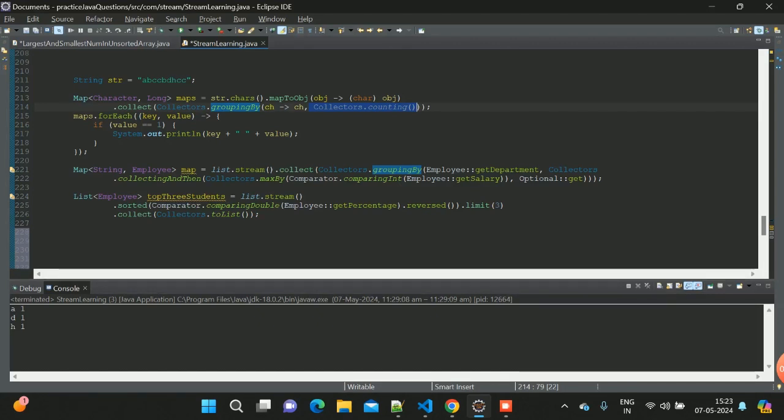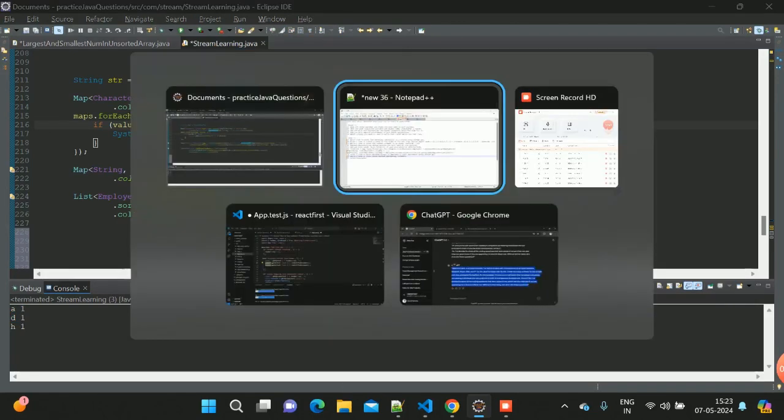So why am I getting this output only, why am I not getting C? Because if you see, I'm iterating over this map, and later on I have added one condition. If the value is equal to 1, that means only the characters which are appearing a single time, that's what I want to print. So that is why we are getting unique characters, right?